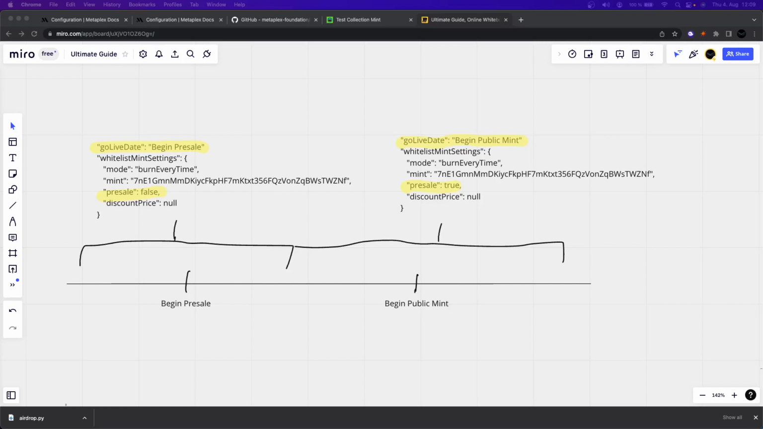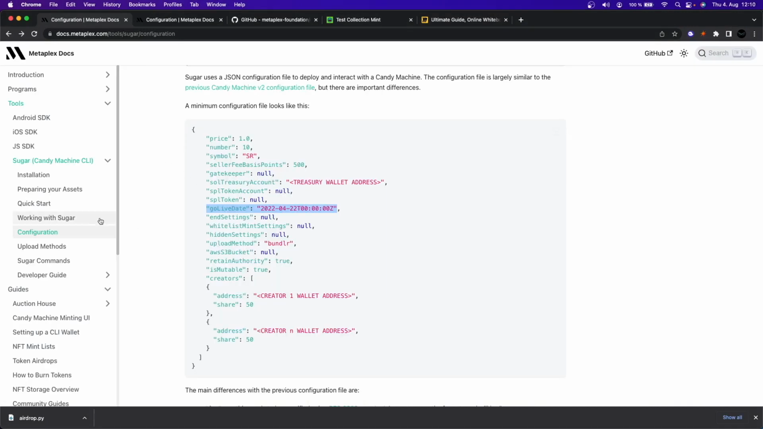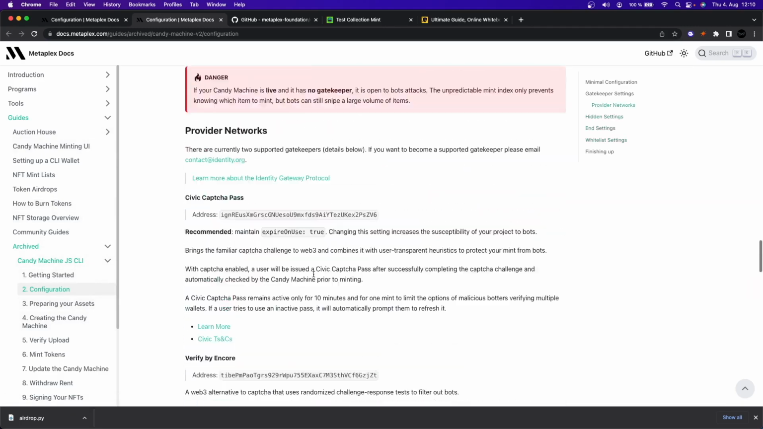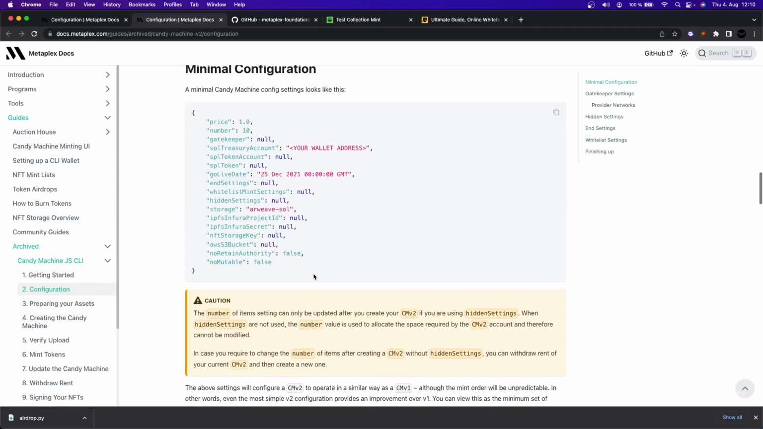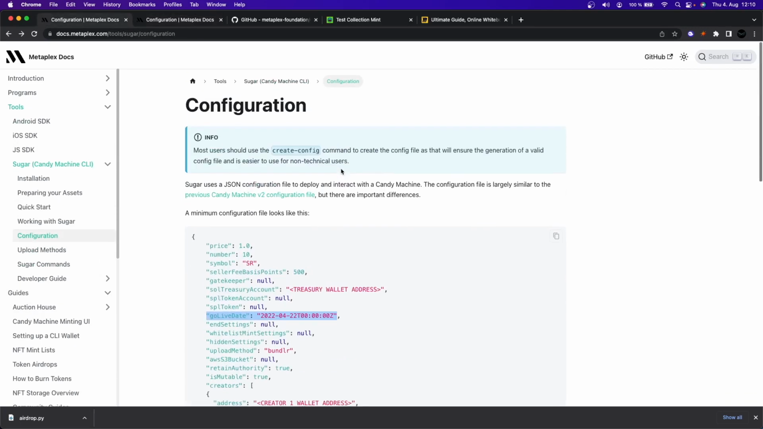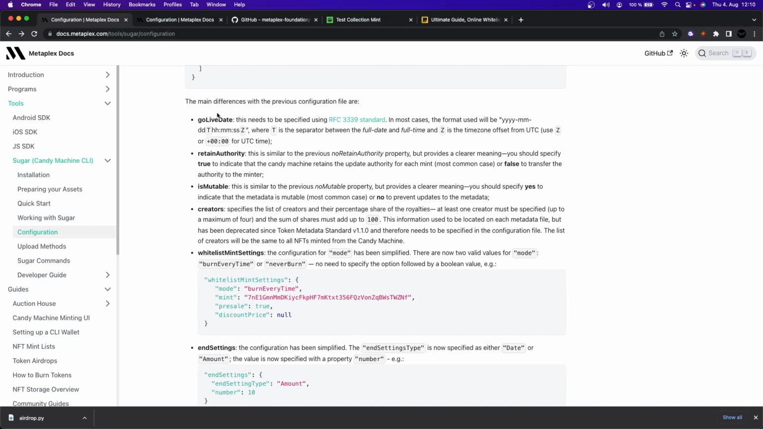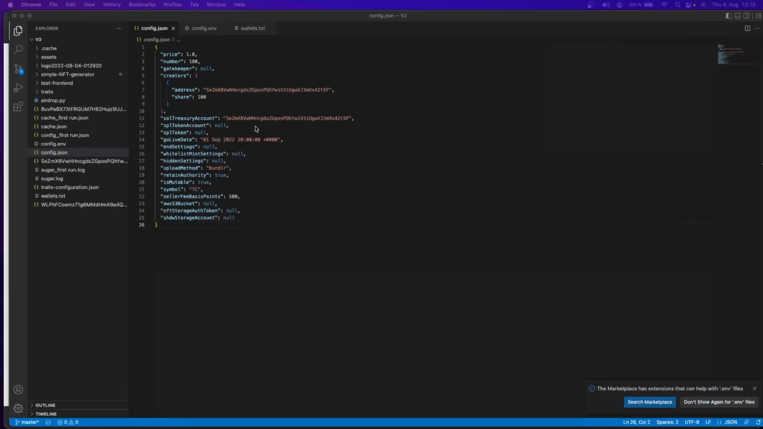To now set up our config.json file, as we need it for our 2 mint stages, there are 2 documentation parts. First of all, we have the Candy Machine documentation from later on, where the config file is explained. And as you can see, both configs are nearly similar. But before just implementing something from this documentation, have a look at the configuration part of the Sugar documentation, because here you can read exactly what the difference is between the Candy Machine JSON from later on and the Sugar JSON file, the Sugar config file from today. Let's now have a look at the config file.